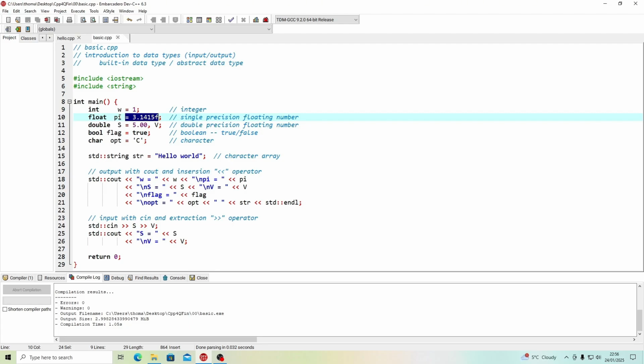When we define a float variable and try to initialize the variable with a decimal value, we need to note that the small f at the end of the decimal value is needed. Otherwise, the decimal value will be regarded as a double instead. It is also possible to define multiple variables in a single line, as long as these variables are of the same type. In line 11, we define two doubles, s and v, where s is initialized with value 5 and v is not initialized. And we can see later, when we print out the value of v, it has some rubbish values.